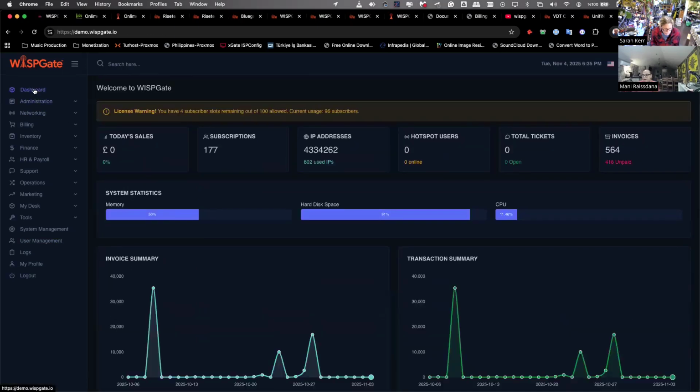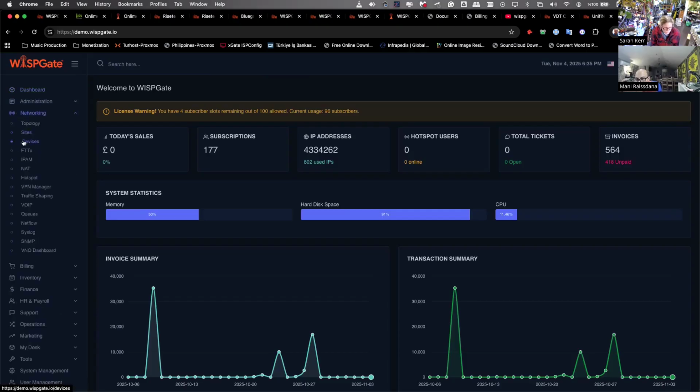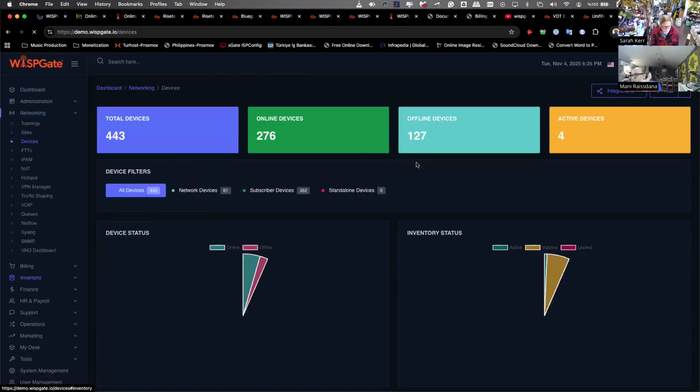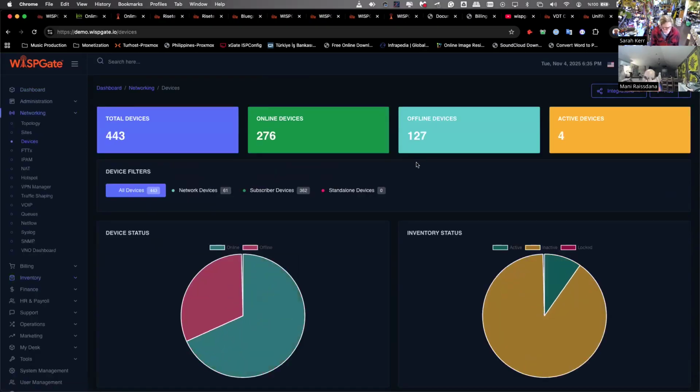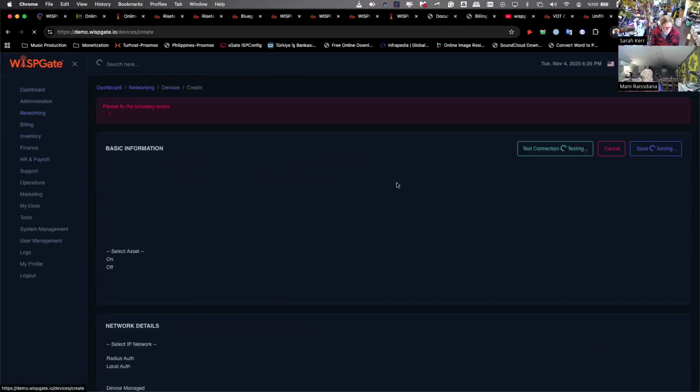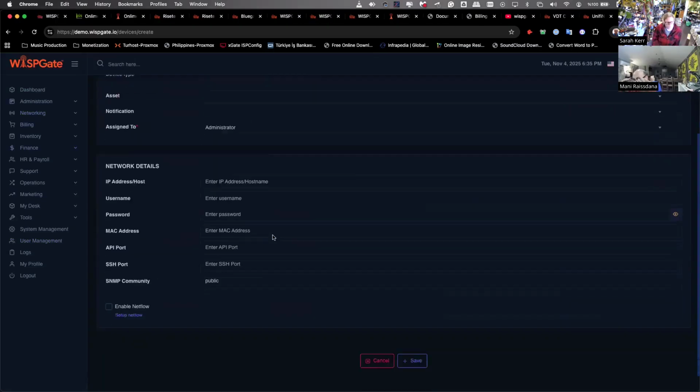I mean, we have customers customizing WISPGate for almost 8 months. We haven't gone to production yet because they are heavily customizing it. This is another difference of us with others, because we are very flexible for any customization. For example, you are telling me, okay, in this networking module, I want the device module to be this way. I need these fields, I need these features, I need workflow. So we are very flexible for any customization, any personalization you want.